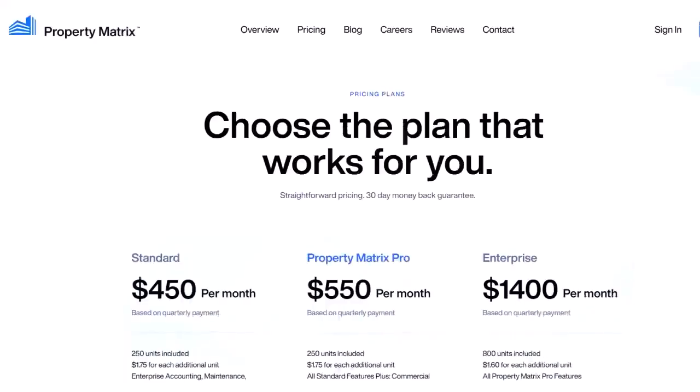I want you to look right now on the screen. Here is the pricing for this tool as of the date of this show. It's important to understand that when we talk about all three elements, we have Standard, Property Matrix Pro, and Enterprise. You can see on the screen right now, here is the pricing.